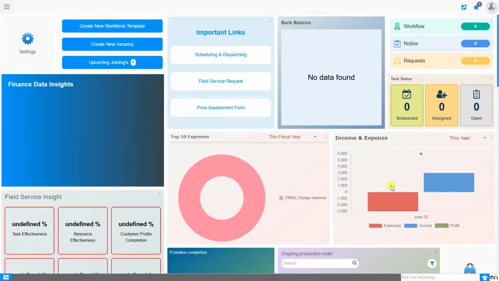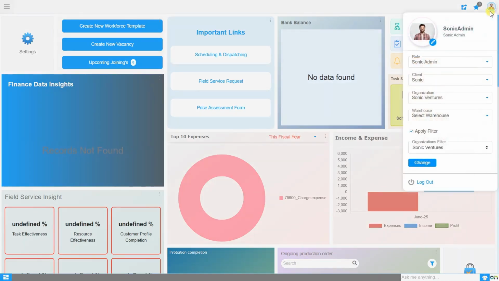After logging in, you'll land on the home page. The home page displays default widgets, called mosaics, with real-time data. In the top right section, you will find Login User Details. If you apply the filter, then it will show the data of the organization which is selected. But if you remove the filter, then you will have access to other organizations as well. For now, let's remove the filter and hit the Change button.